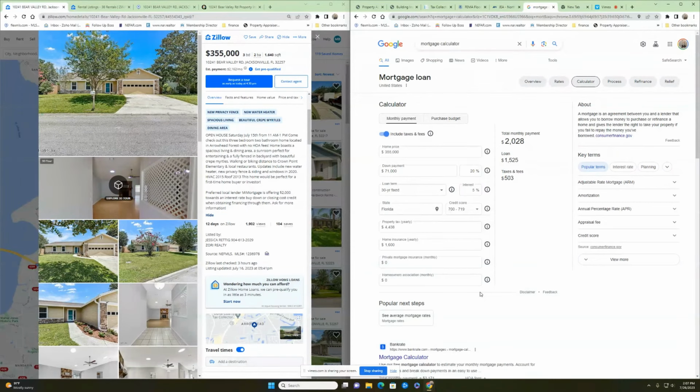But anyways, that's it. Those are the tools you can use to analyze properties on your own. As always, an agent's going to do it, well, at least a good agent should be able to do it better and quicker than you can, and have access to better tools.